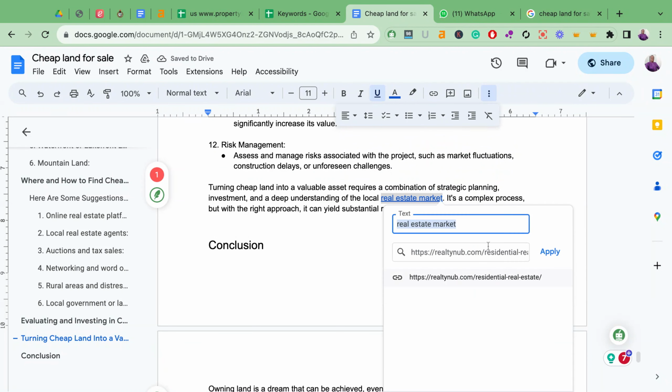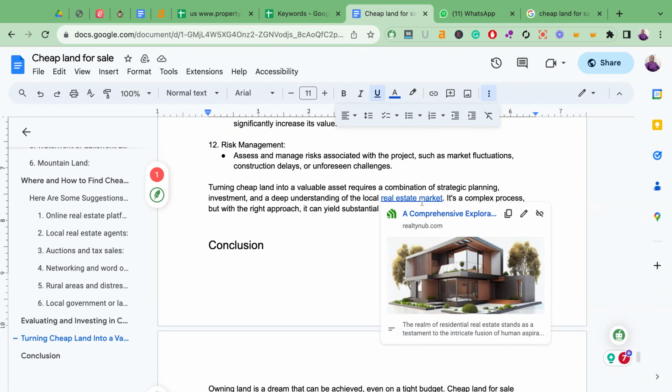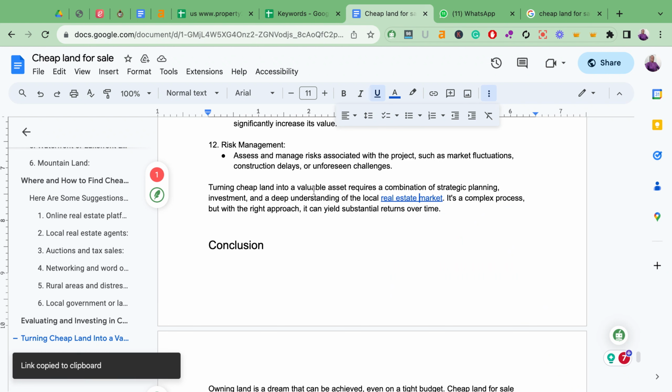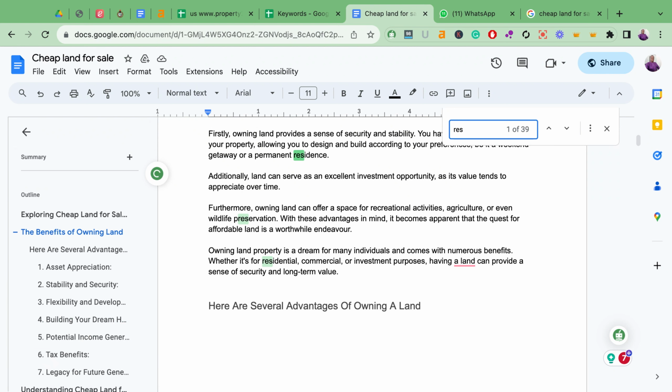Let me see the URL. Residential real estate. Let me see. Comprehensive exploration of residential real estate. Nope, this doesn't relate to what I want. But let me just copy it. Let me look for is there anything like residential here. Okay, there is.